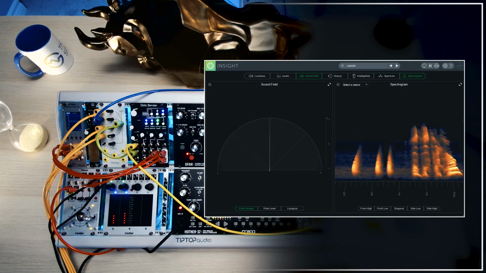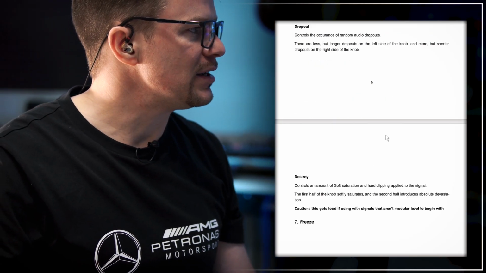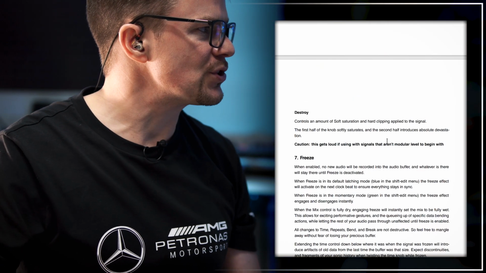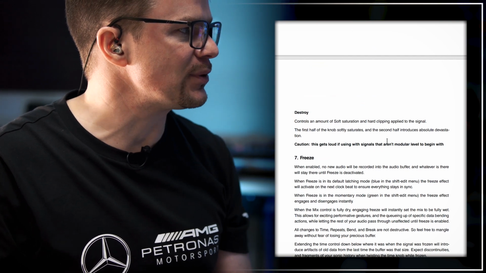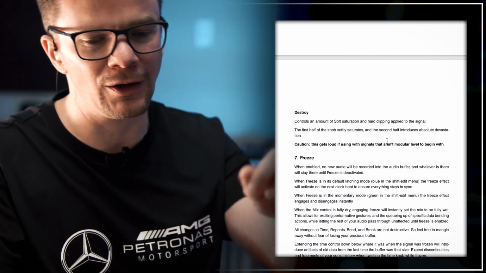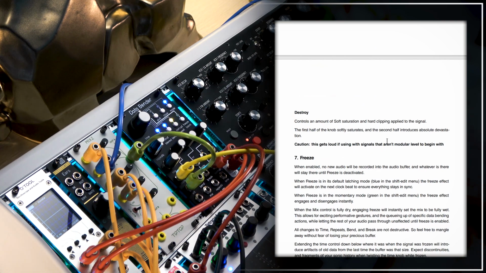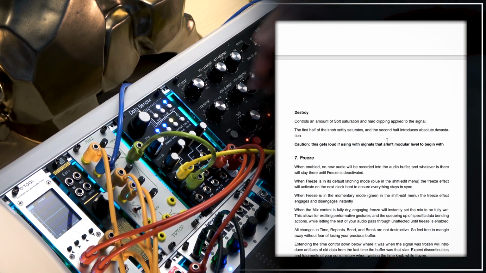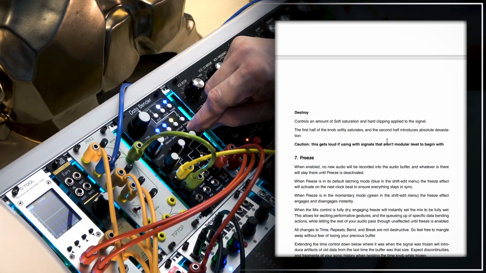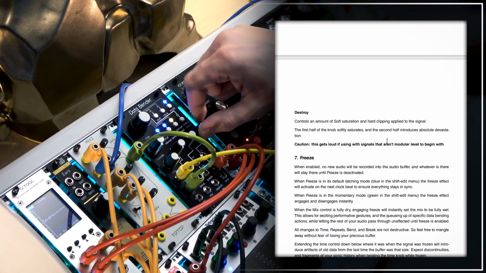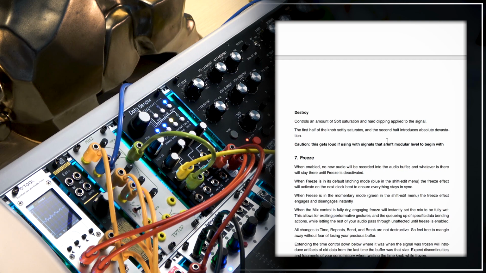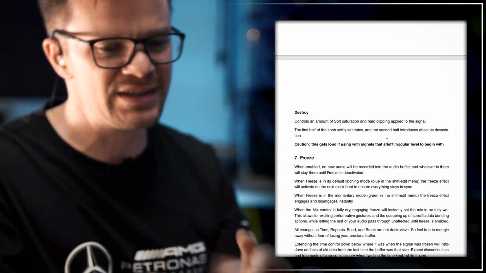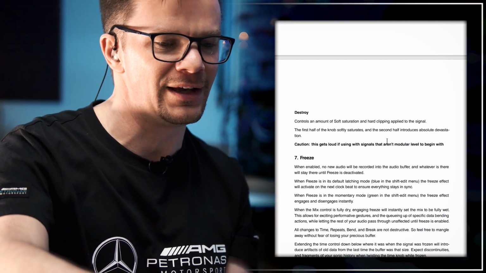Is this techno? Okay, and the last one is the destroy, which controls an amount of soft saturation and hard clipping applied to the signal. So that one is represented by the amber LED or orange or yellow, whatever color you may think that is. And a little bit of caution, this does get loud if using with signals that aren't modular level, which these aren't modular level. So let's hear that.